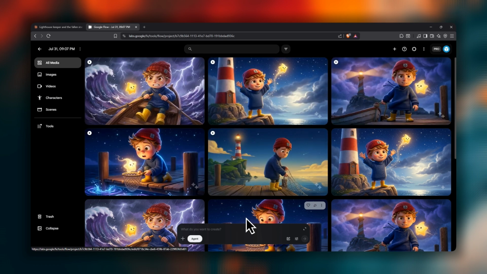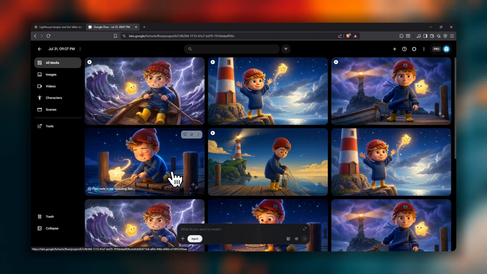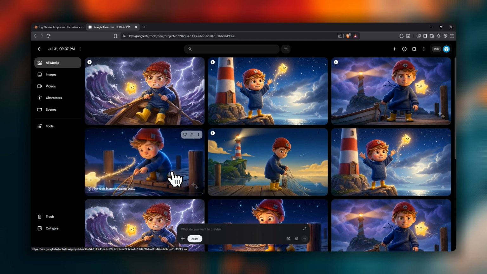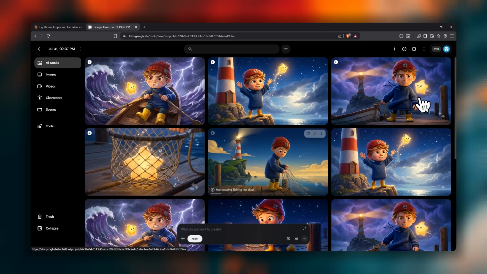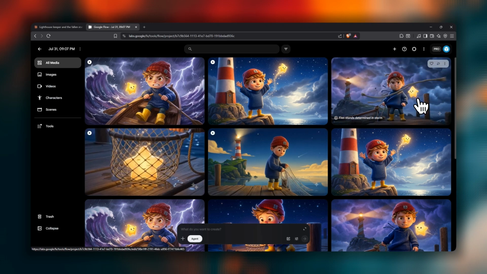Look at the results. Every single video clip includes natively generated ambient audio and spatial sound design. When we play Scene 2, Omni Flash actually rendered a seamless, complex multi-shot sequence within a single 5-second clip, automatically cutting from a wide view of the ocean to a close-up reaction shot of the glowing star inside the net.